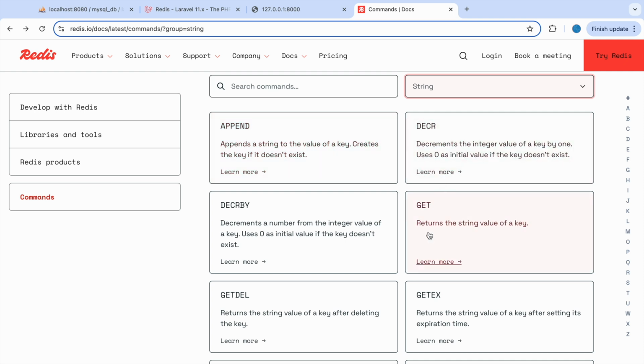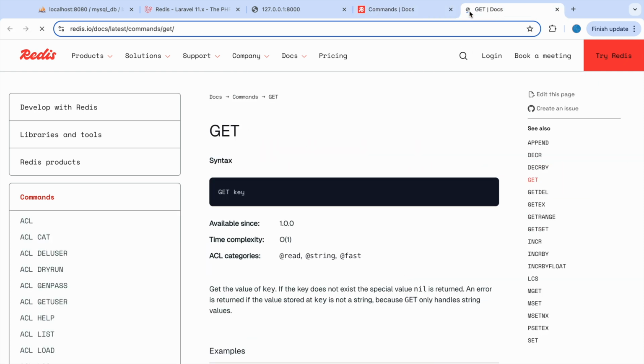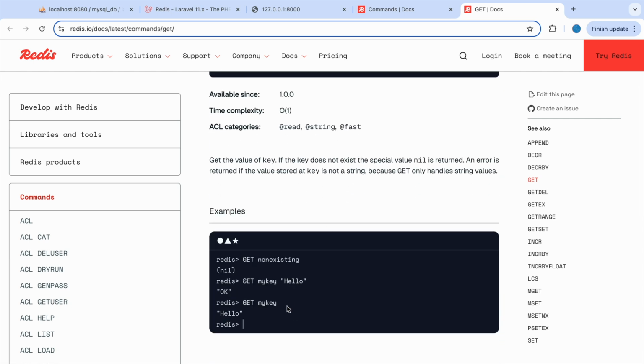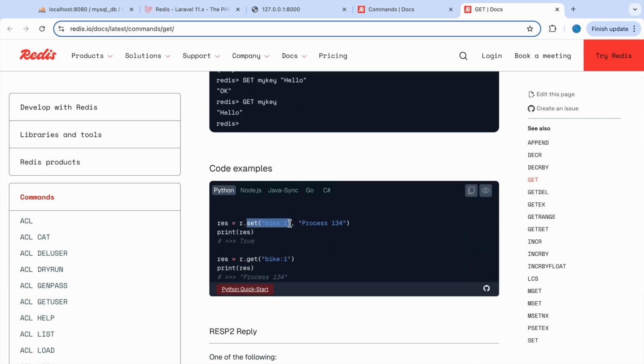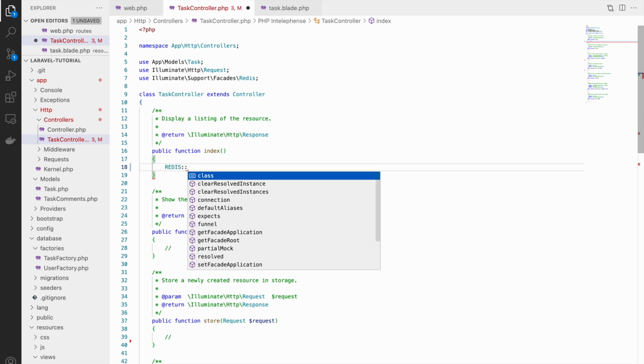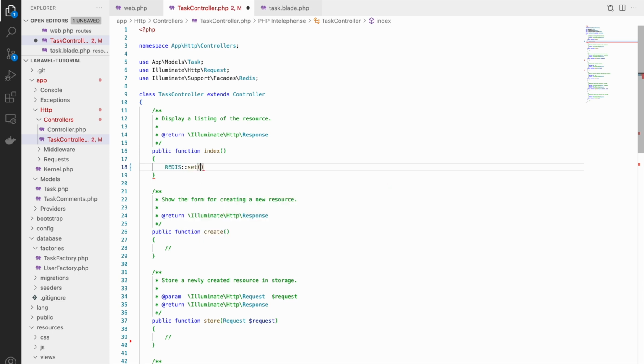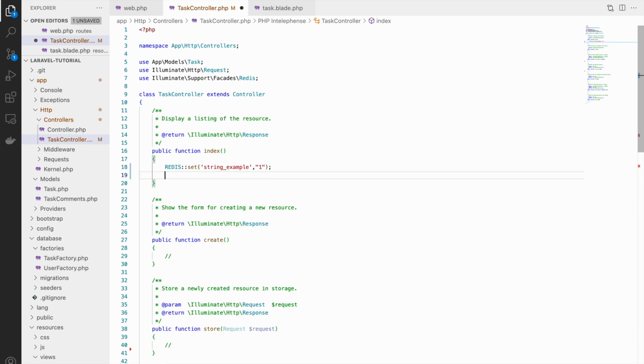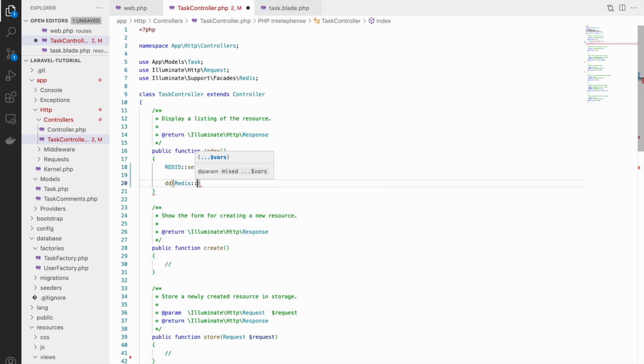So let's start with a simple get. Let's open get, and here you can see get, and after that you need to pass the key to get the value of that particular key. Now let's start with an example. In my index function, first I'm setting one key. So write Redis set, and here I'll pass the key as string example, and let me just give value 1. Now how can you get that key? Write Redis get and then pass string example, that is your key.